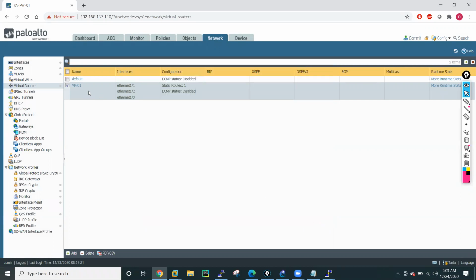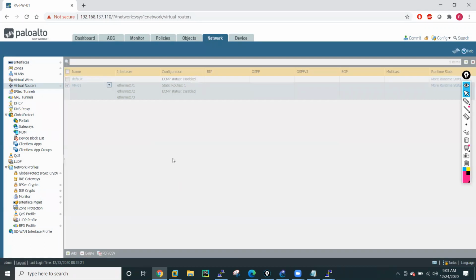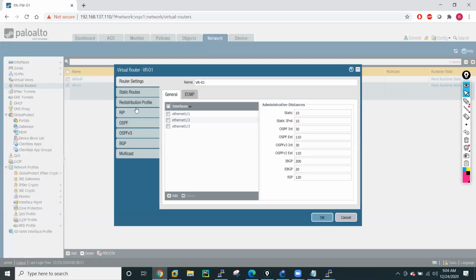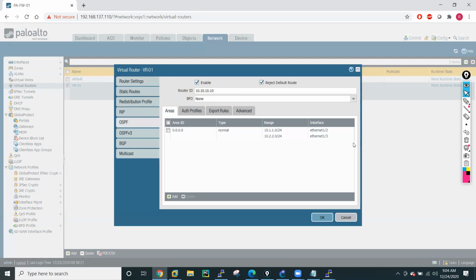So commit is completed. Let me go there once again. Let me see if I have missed anything in OSPF. Yeah, area is this one, range is this one. Everything is correct.